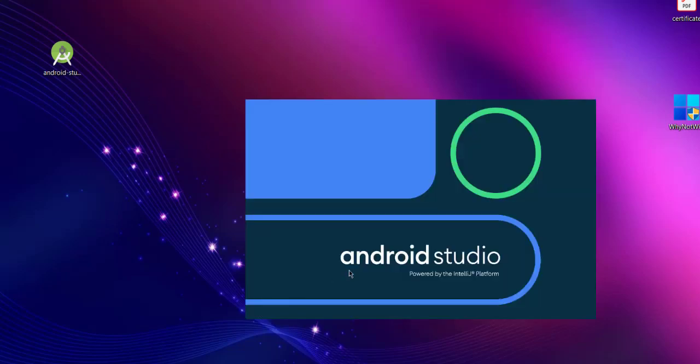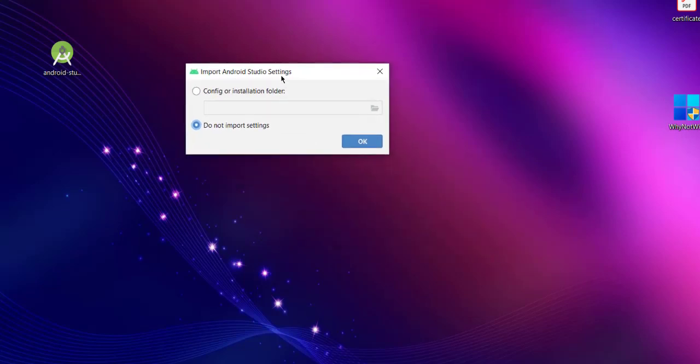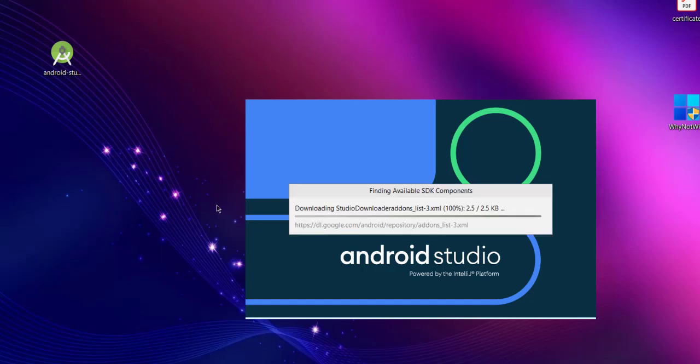Okay, it will load the splash screen. After that, it will ask you to import the Android Studio settings if you have any. So currently I don't have any, so do not import settings. Click OK. You may notice that once this loads on your desktop, it may have a little bit of lag depending on your RAM size. So if you have 16 GB and onwards, then you may notice a little bit less difference than those who are using 8, 10 or 12 GB type of setups.